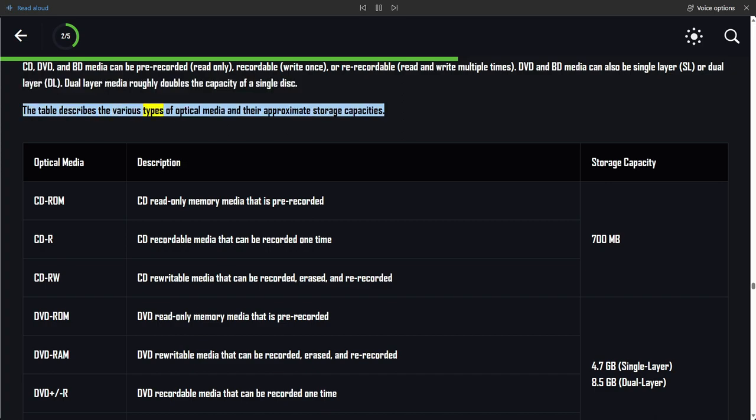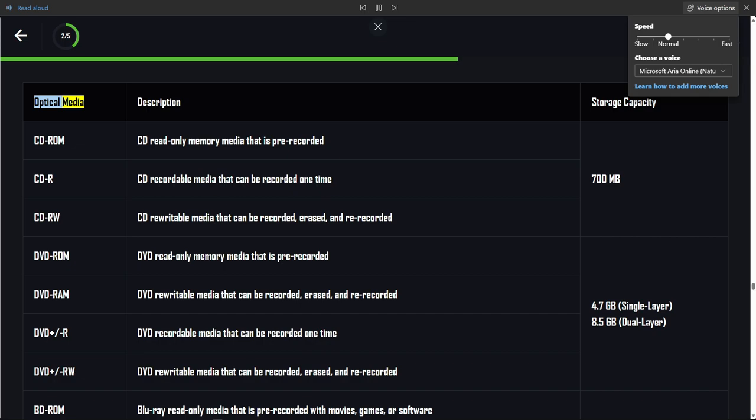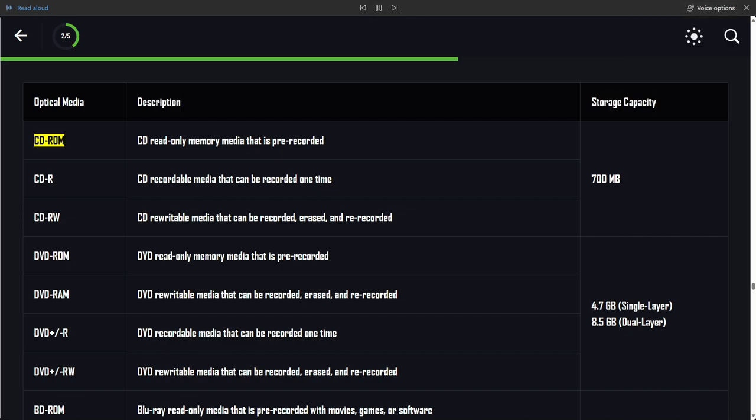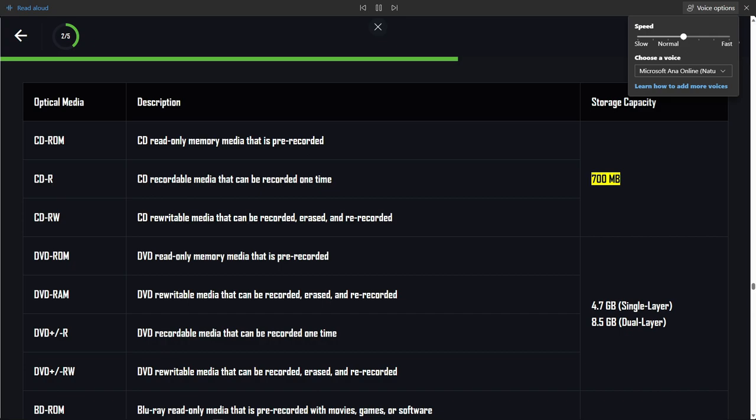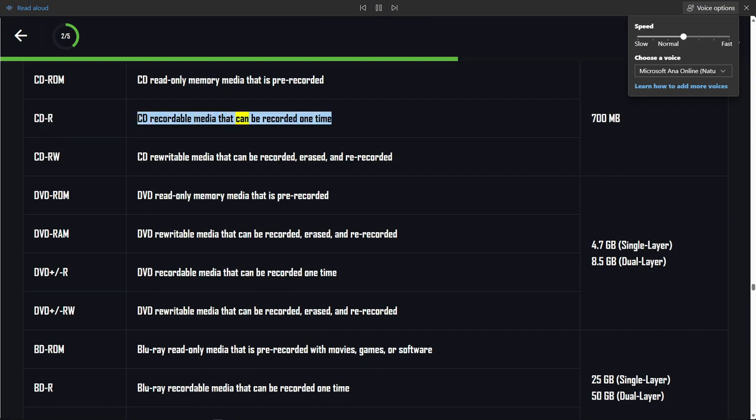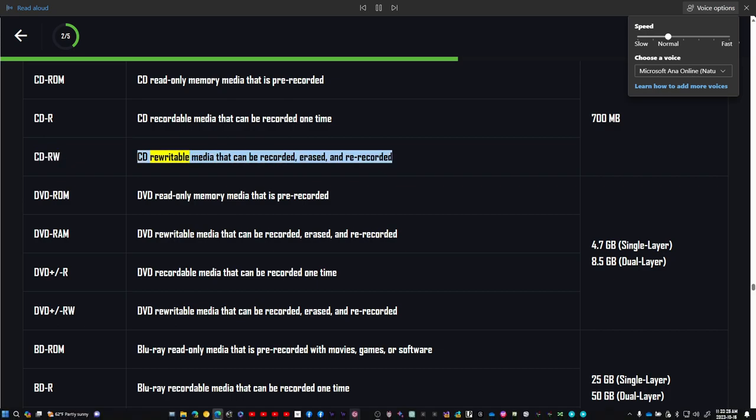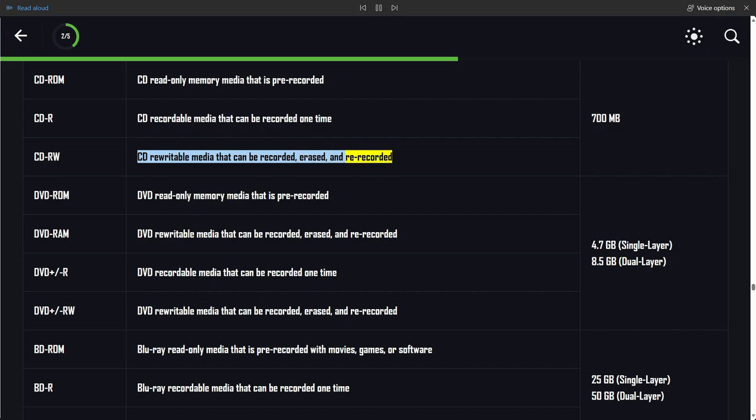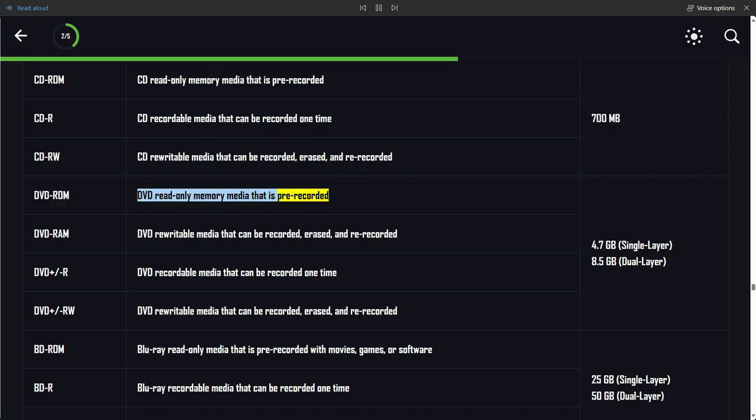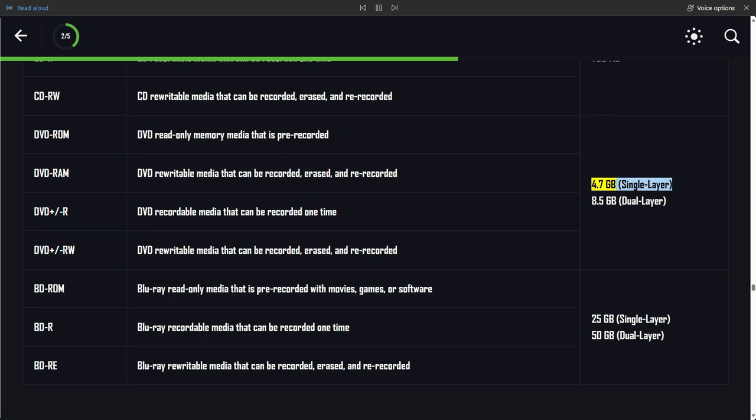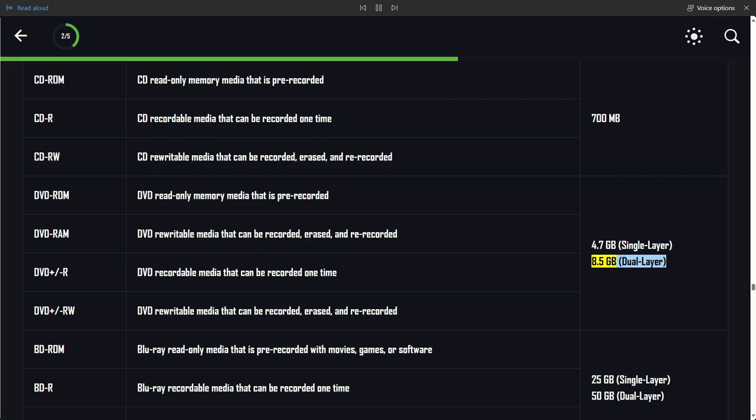The table describes the various types of optical media and their approximate storage capacities. Optical media, description, storage capacity. CD-ROM, CD read-only memory media that is pre-recorded, 700 megabytes. CDR, CD recordable media that can be recorded one time. CDRW, CD rewritable media that can be recorded, erased, and re-recorded. DVD-ROM, DVD read-only memory media that is pre-recorded, 4.7 gigabytes, single layer, 8.5 gigabytes, dual layer.